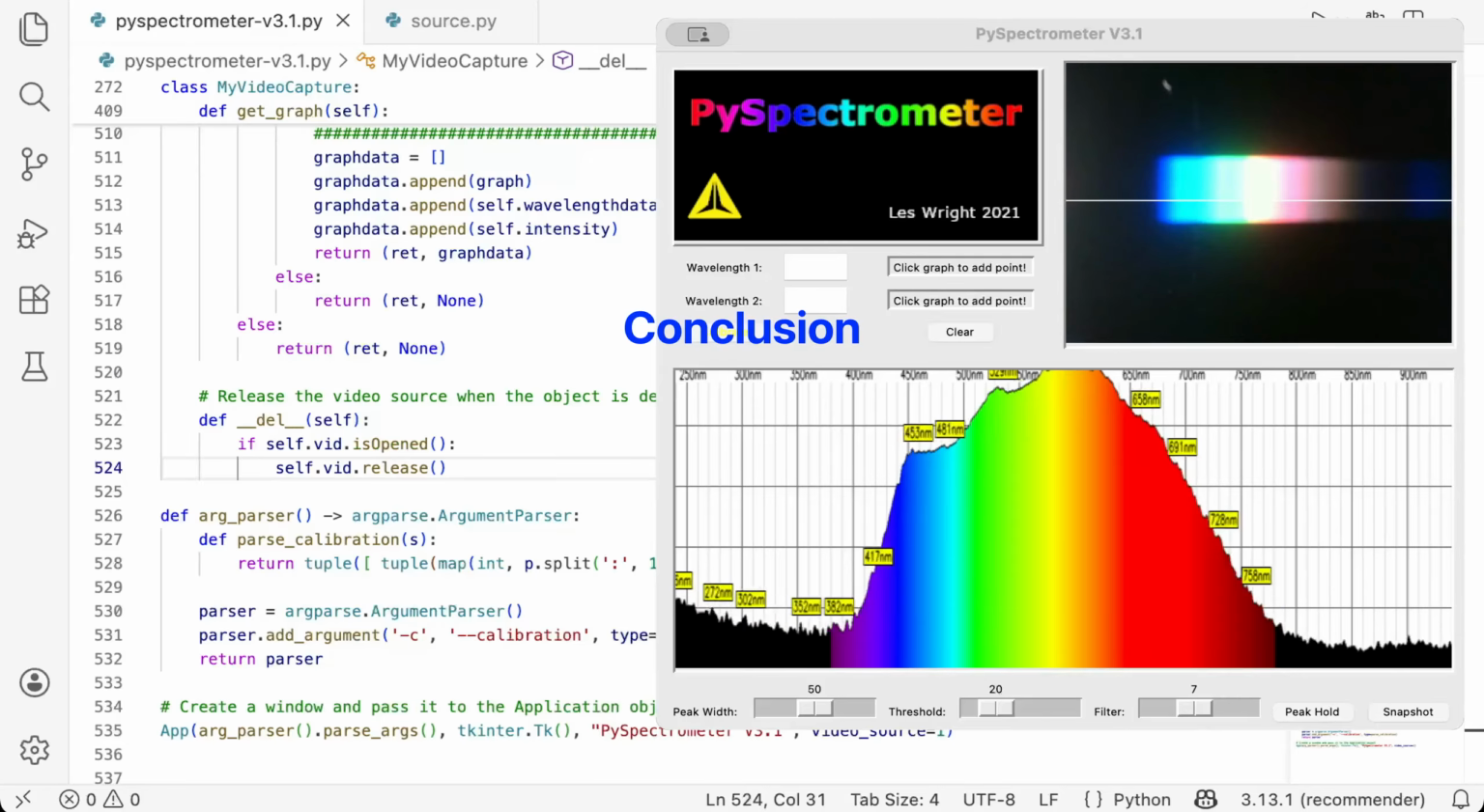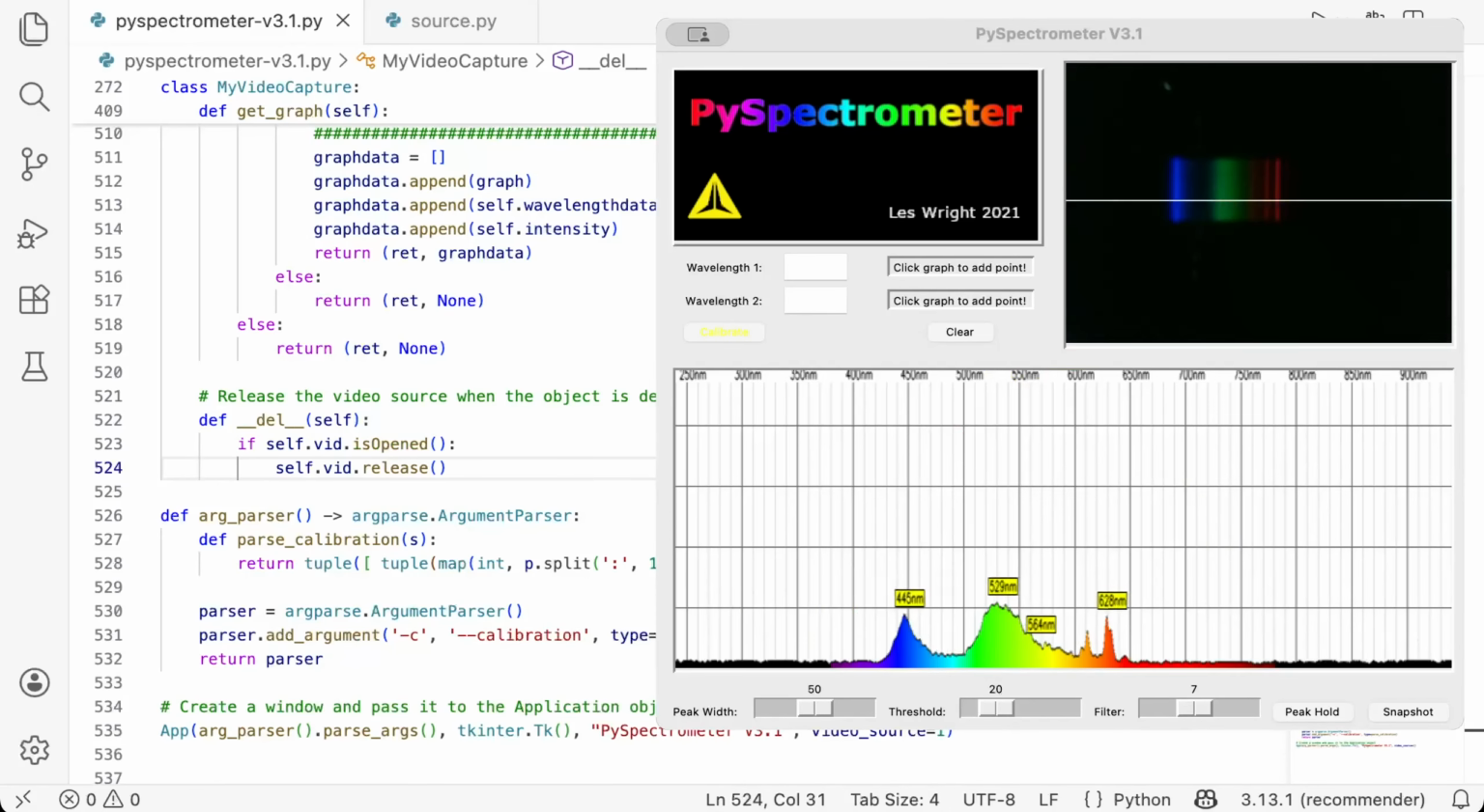Okay, I have several more interesting samples to share, but this video already becomes too long and these samples are not directly relevant to Python, so I decided to put these tests in a separate video. I hope that the idea of working with a spectrometer in Python is more or less clear now.